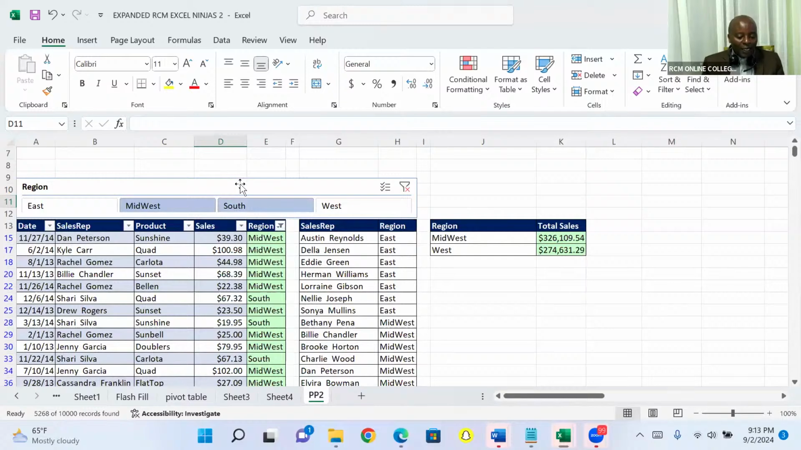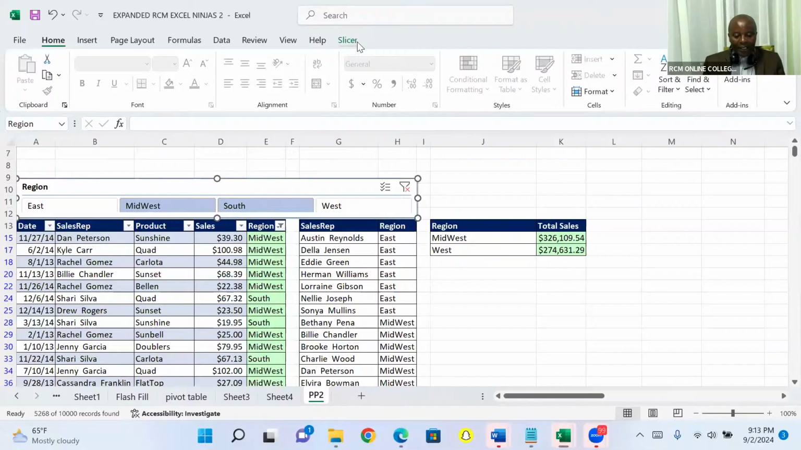So now you can see we have Midwest and South highlighted. Now if you look at your table here, you're going to see Midwest and South. Ladies and gentlemen, if I click inside my slicer here, I can see there is somebody who's asking a question. So I have to go back and see what this ninja is talking about.